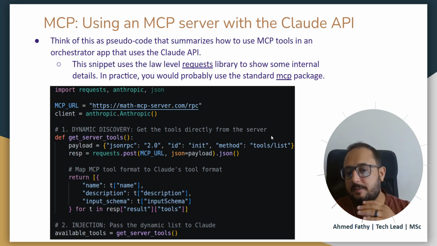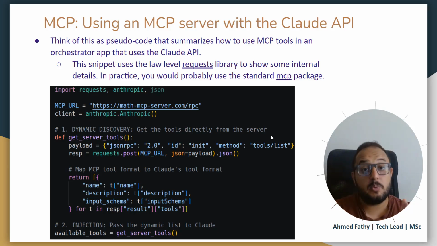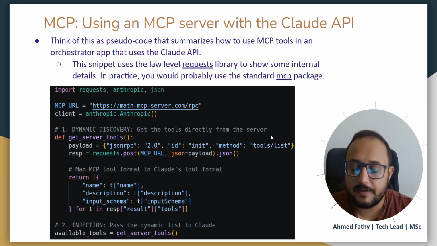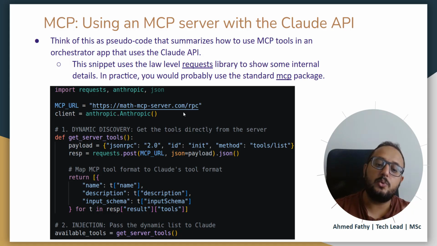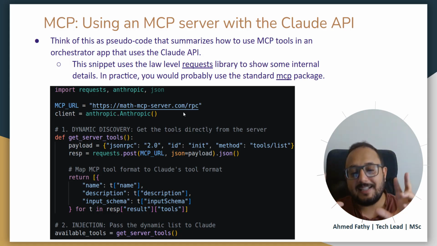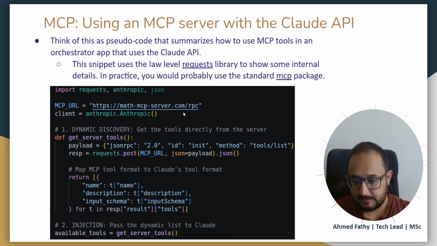In practice, there are other packages like the MCP package, and we will handle this in a later video or a later question. But for now, for this very simple example, you import requests and Anthropic, and then you have some server like mathmcpserver.com/RPC. You create your client, right? But then this is a function that you run at the beginning of your application. This is where dynamic discovery happens. So get the tools directly from the server.